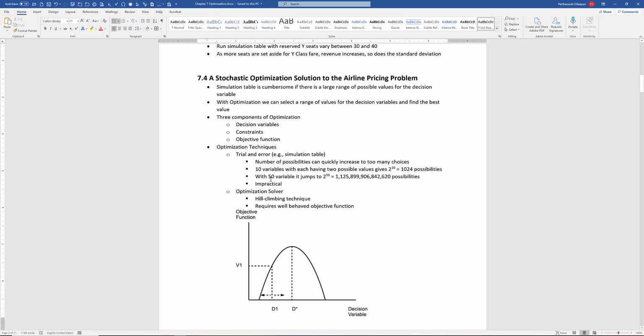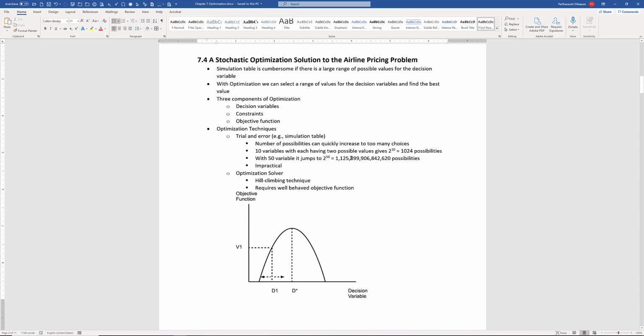So trial and error is impractical. If you have only a few little combinations of values that you want to try, 10, 15, okay, that's fine, but anything beyond that, SimTable is useless. Now, optimization solver: we can use a solver to optimize, and in this case you can look at it in two different ways.